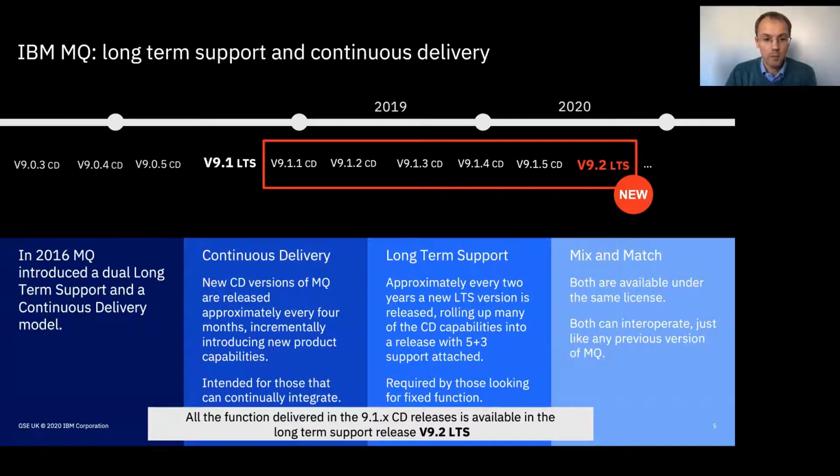To allow for a different need and allow features to be taken advantage of sooner than waiting for 2 years, we also have a continuous delivery offering, which is made available approximately every 4 months or so. Each continuous delivery release builds upon the latest long-term support release in the market, and it adds additional function and features in addition to any fixes that we've identified.